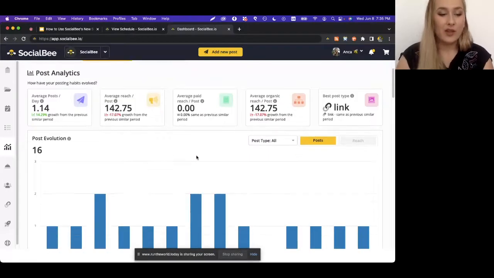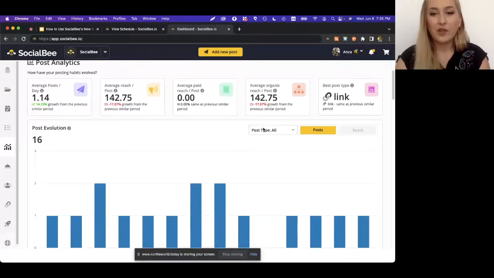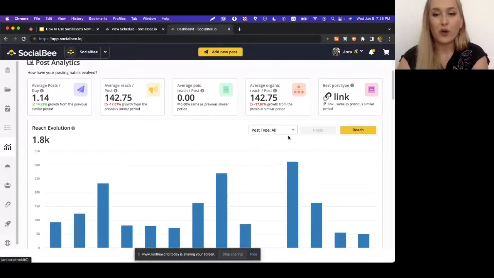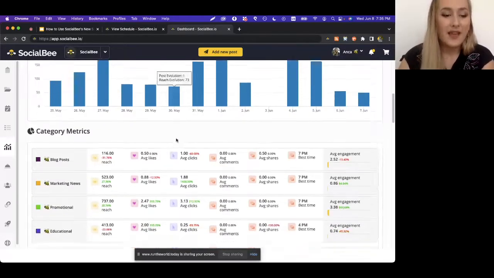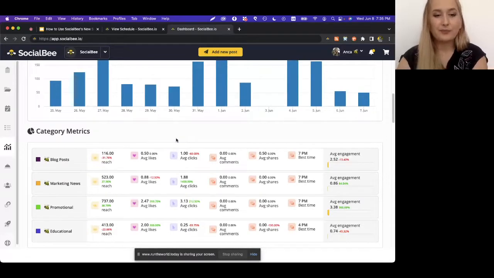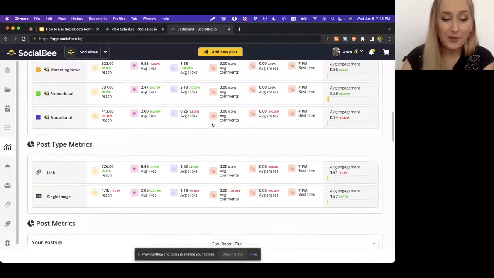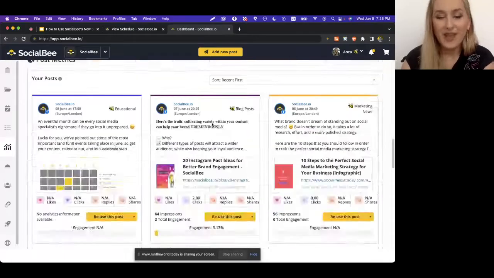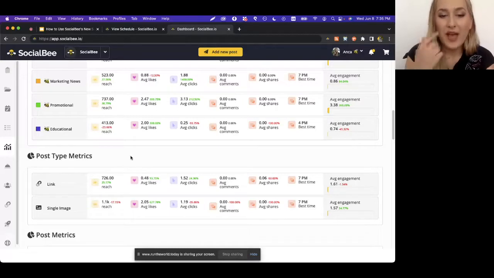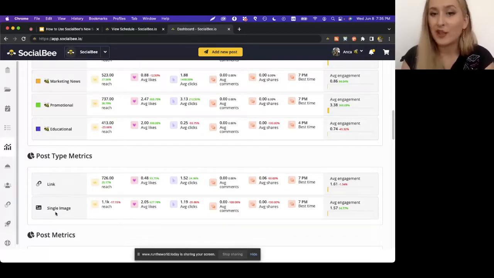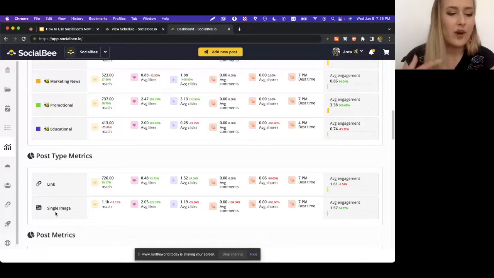we're seeing the evolution of your posts here. You'll see your evolution of posts or your reach for each type of post that you can share, as well as category metrics and post type metrics or post metrics. So post type is exactly what I mentioned before. You can look at each type of post that you're sharing and see what works best. In our case, links work better than single images. On Facebook, on Instagram, things might be different.